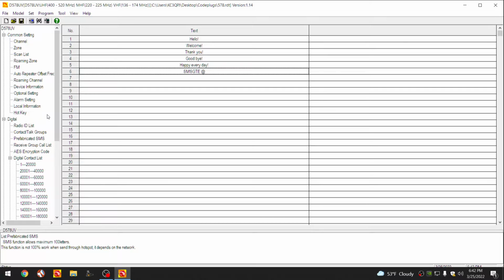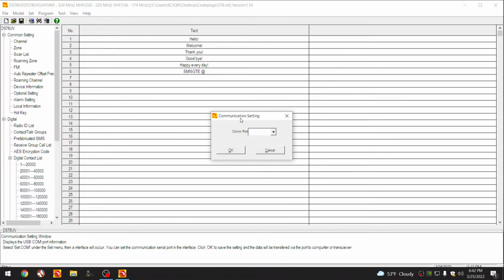I'm not having to do this with my radio because I've already got mine programmed. So I'm just going to show you. Obviously, if you've got a DMR and you've programmed it, here's your read from radio, but you want to make sure that your COM port is selectable so that you can read the radio. Right now I don't have mine plugged in, but when I do, it shows COM port 3.